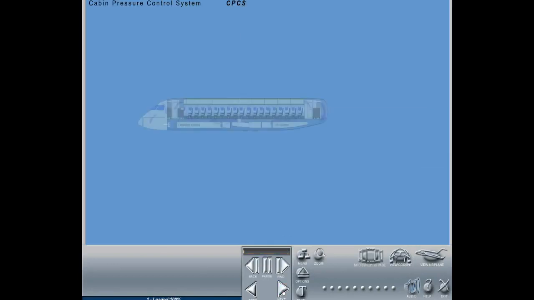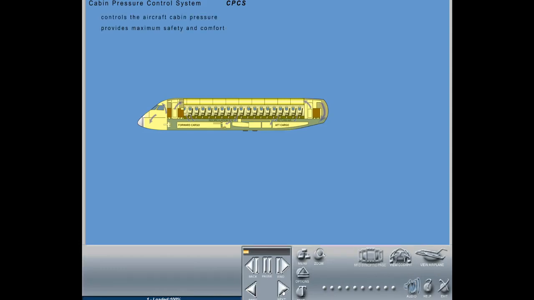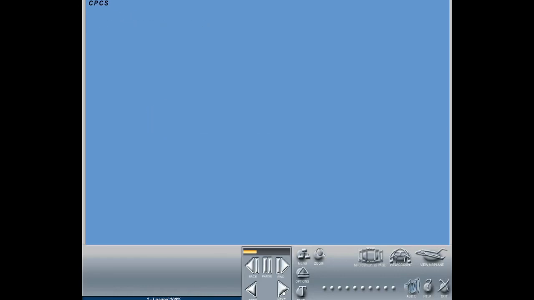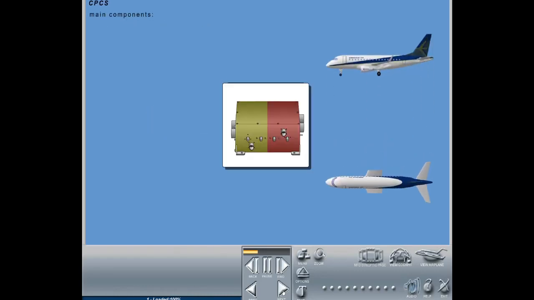The Cabin Pressure Control System, CPCS, controls the aircraft cabin pressure and provides maximum safety and comfort during all segments of flight and ground operation. The system operates in either automatic or manual mode. Normal operation is automatic. The cabin pressure control system consists of the following main components.